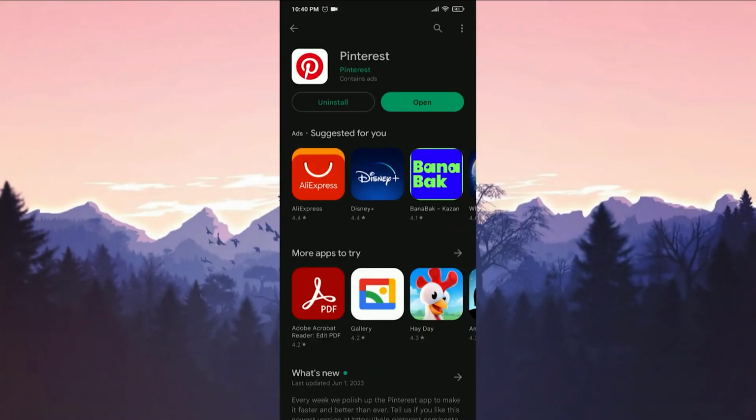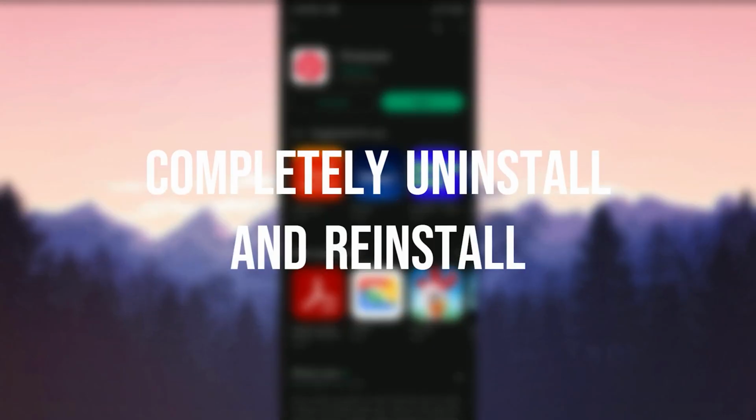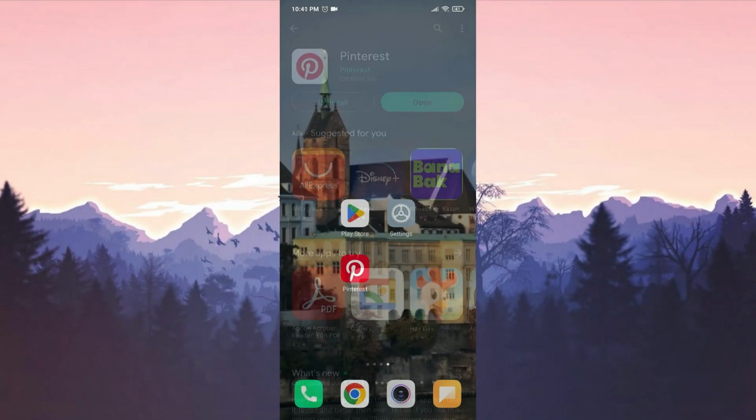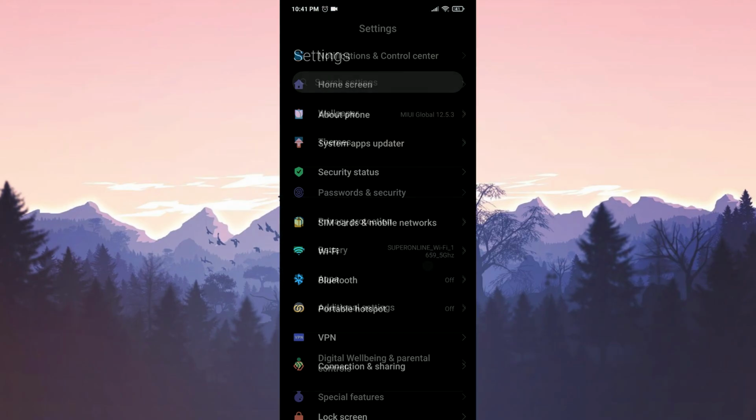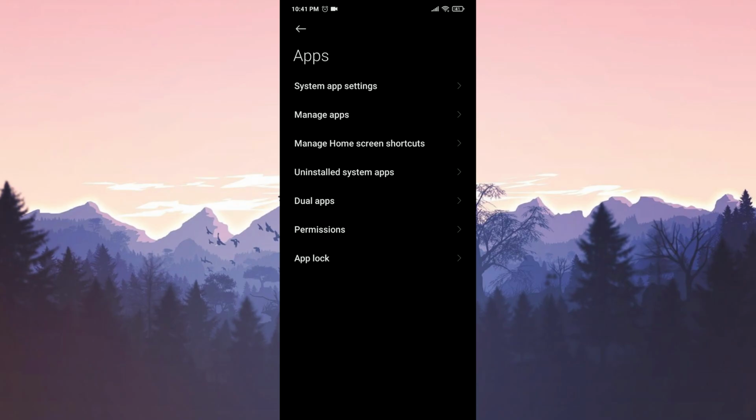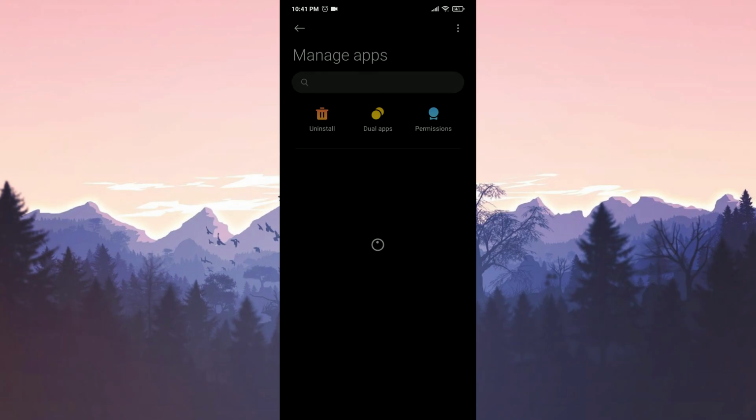The first solution is to completely uninstall Pinterest and reinstall it again. While deleting Pinterest, we will also delete Pinterest cache files on our device, and we will have a clean installation when downloading Pinterest again. To clear Pinterest data, we open Settings, go to Apps, and then click on Manage Apps.